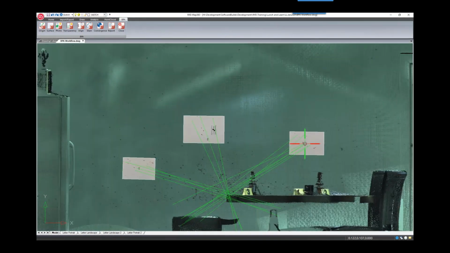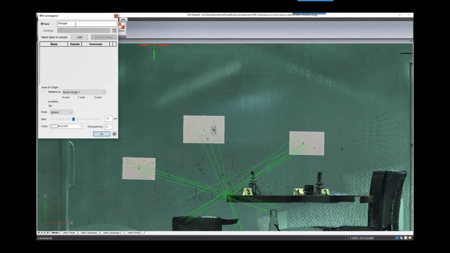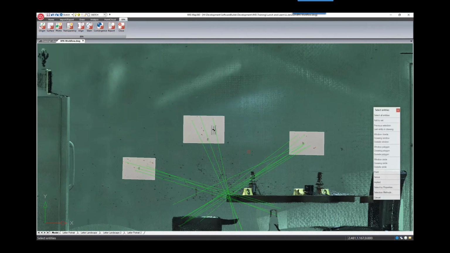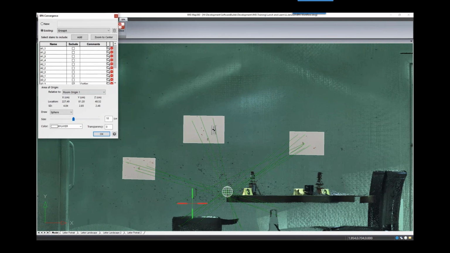So now we're going to do the calculation for the area of origin. So we'll select the convergence button. I'll leave the name as Group A, as all these pictures are labeled as A, and then I'll select all the lines, even that one that I excluded. So you can see they're all listed in here, and the one I excluded is also in here. So it is not being used in the analysis, but it is being shown, and the other stains are giving us the location results.